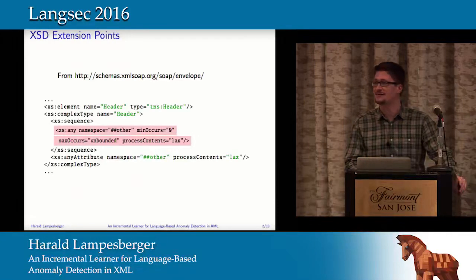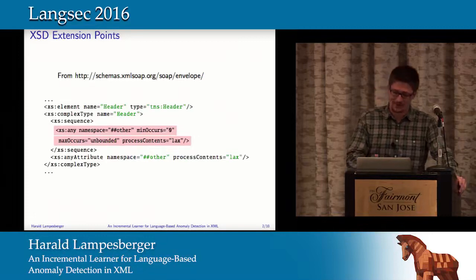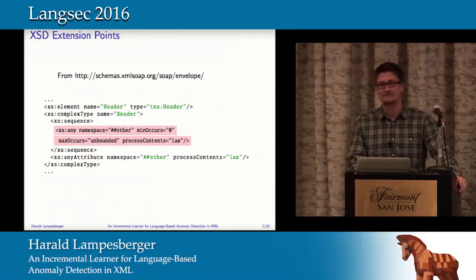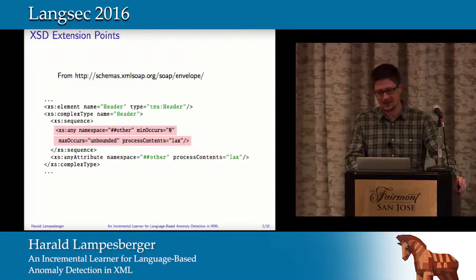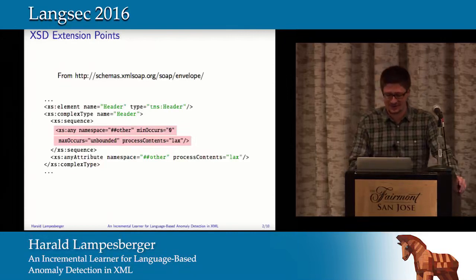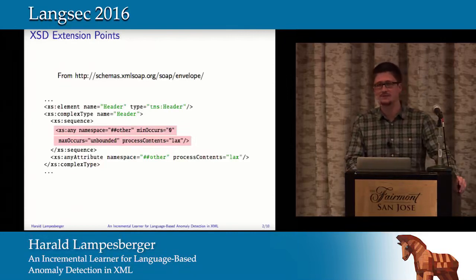So how can I spot an extension point? This is a fragment taken directly from the SOAP specification. It specifies the type for header. The SOAP protocol specifies a message format. The envelope has a header and a body. And in the header, it just specifies any element can appear. And the namespace just has to be different from the SOAP namespace. And the last argument, processContents lax, this makes it really bad.